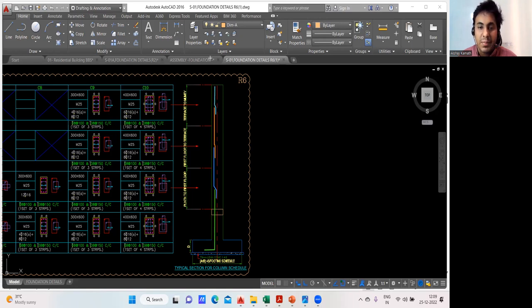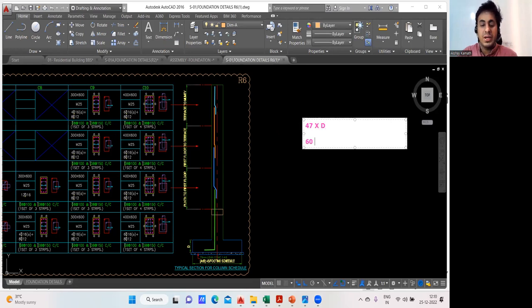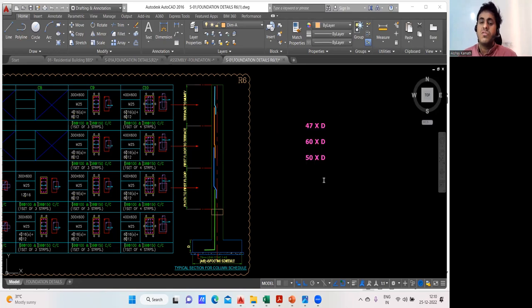Whatever this lap length is, that will be mentioned in the drawing. But here I have considered 50 times the diameter of the bar. My lap length and development length are both 50 times the diameter of the bar. Sometimes in the drawing they mention a lap length of 47 times the diameter of the bar. In that case, you take 47 diameter. A few times they mention 60 times the diameter. You take 60. But here usually we go with 50 into D, so I'm taking 50 into D.